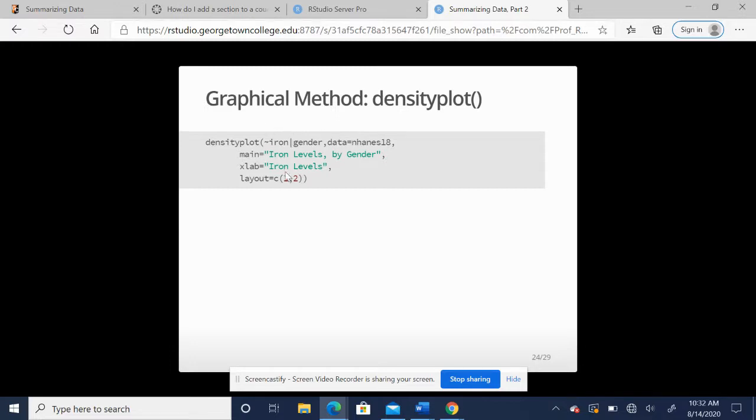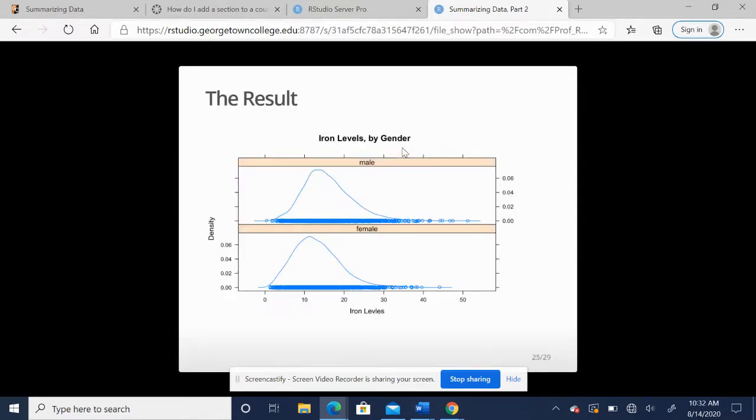So I'm going to use response, explanatory, data equals wherever it's coming from. This particular one is coming from NHANES 18. Again, main would give me a title. XLab would label the x-axis. And layout just tells it in what order to put these, first gender, second gender. We could leave out the main and the XLab on this if we wanted to, if we weren't turning it in.